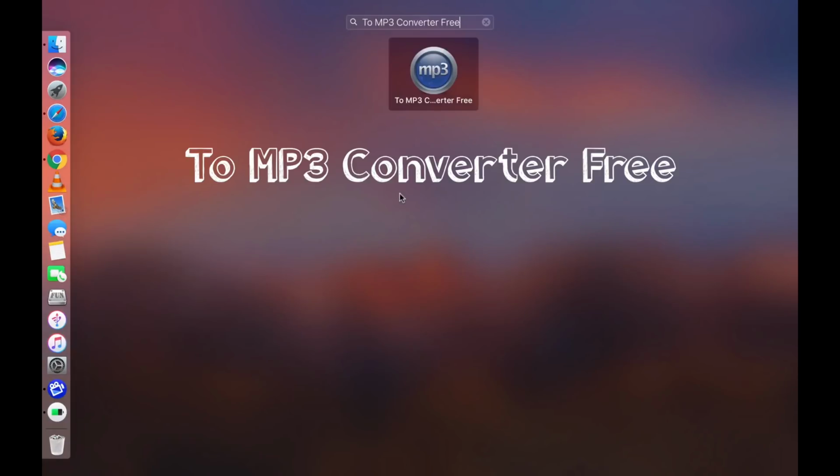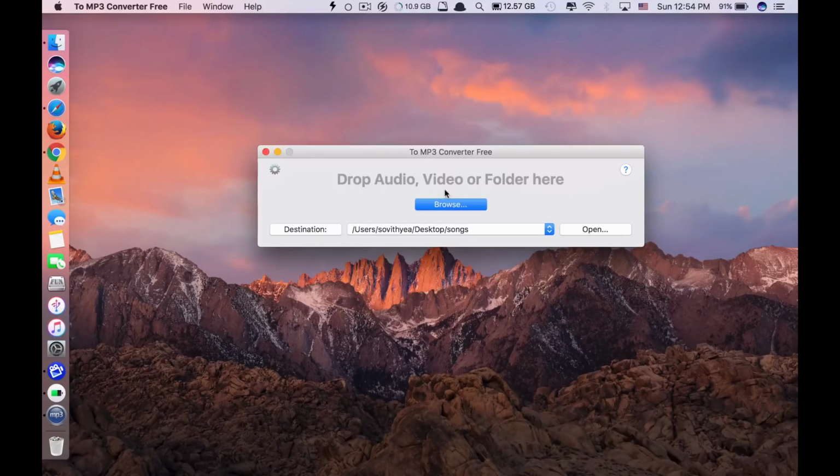App number 9 is called MP3 Converter Free. So as its name suggests, what this app does is it allows you to convert a video or audio file into an MP3 file for free. This app is very simply designed and very easy to use. It also works smoothly without any problem. The conversion time for this app is so fast.